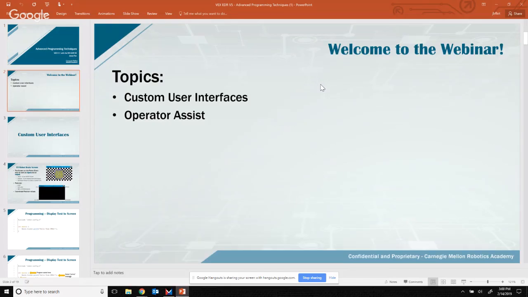Specifically, we are going to talk about two topics. One is a custom user interface, so using the touch screen on the robot brain to be able to take input and do something meaningful with that. And then the second is operator assist. So even whenever you're driving the robot, you can use sensor feedback to help improve that. So those are the two main topics for today.